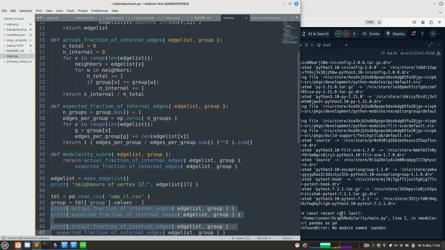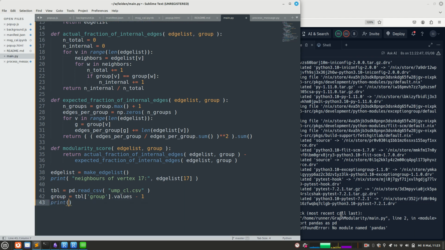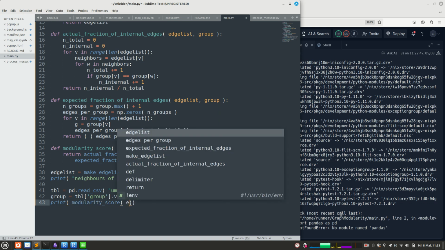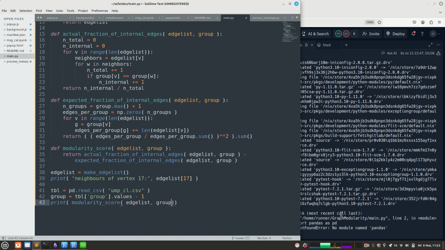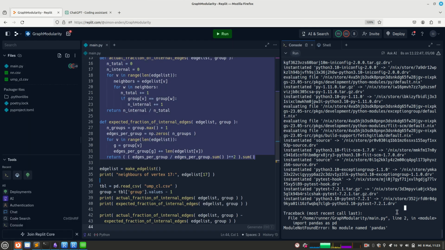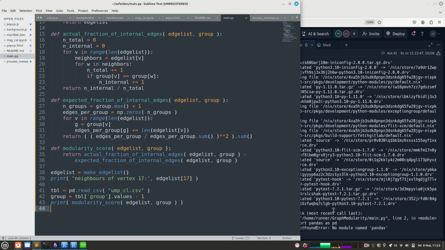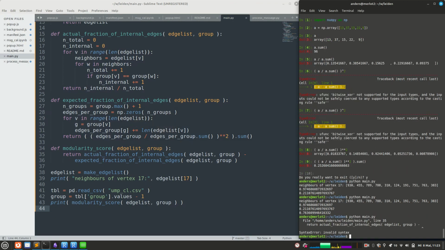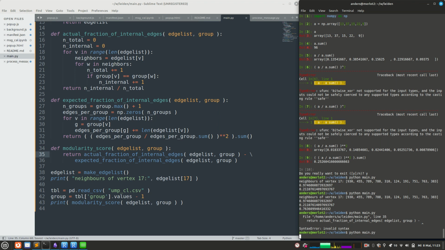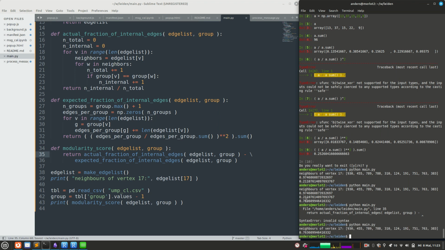And now let's do the following. Instead, here print modularity score, edge list, group. See if it still works. Minus, it doesn't like that. 0.76.